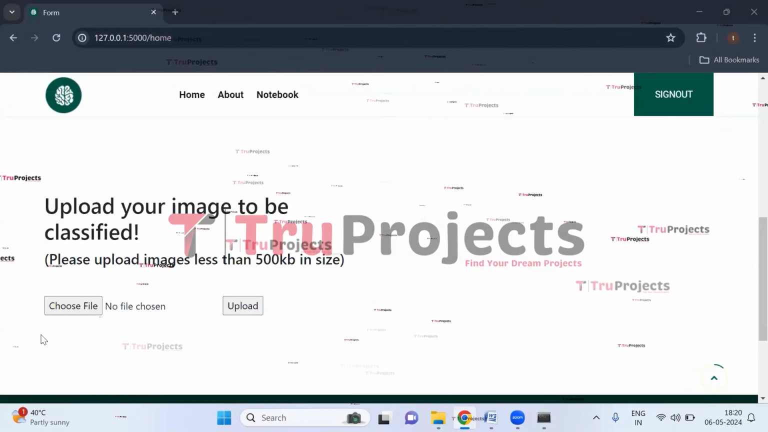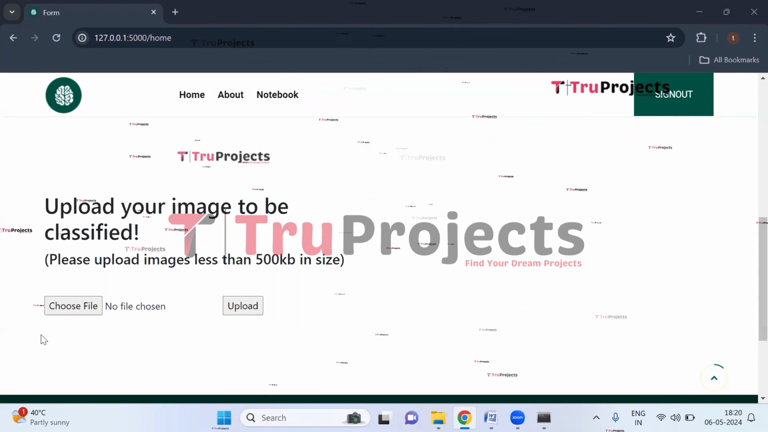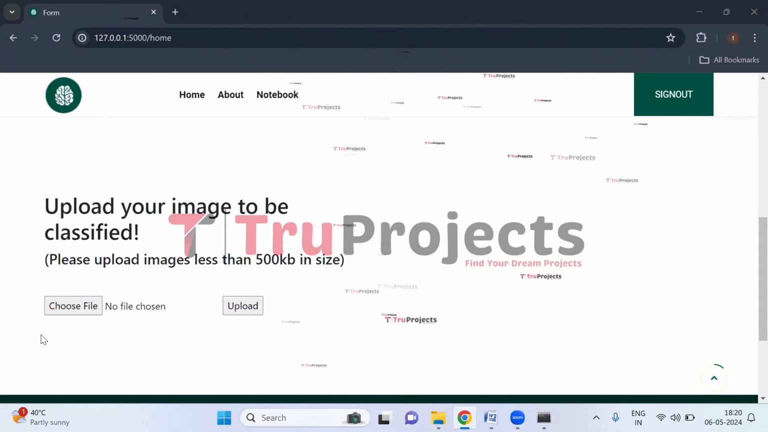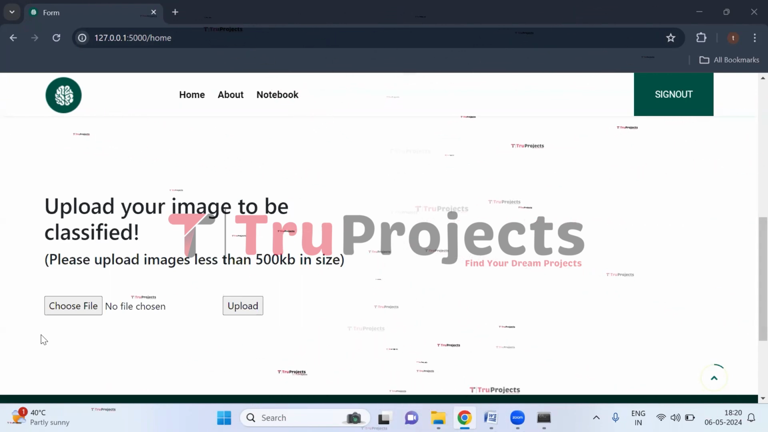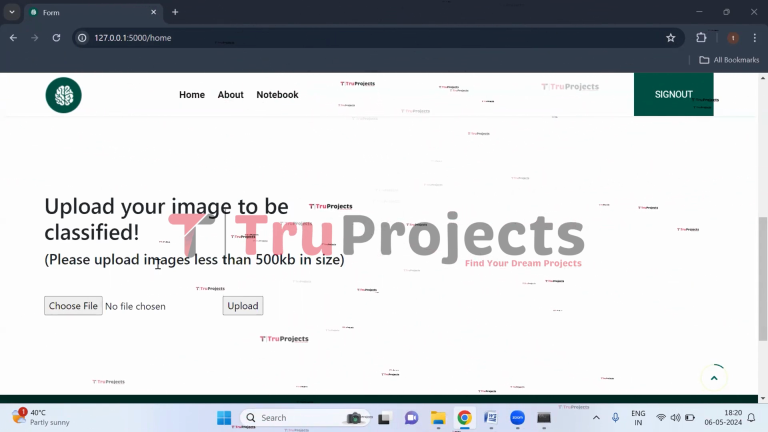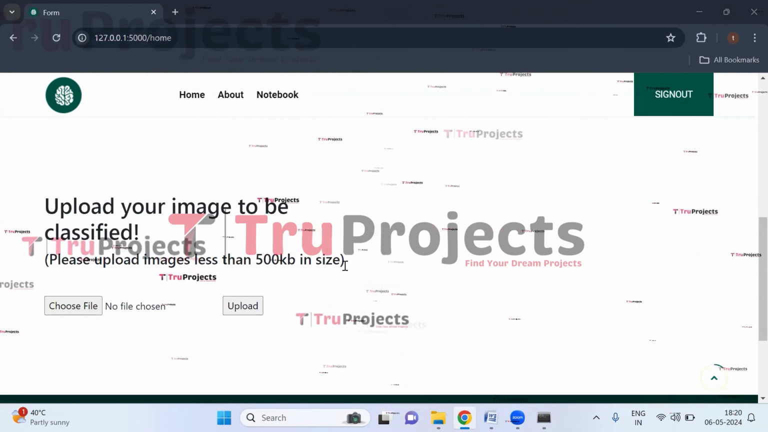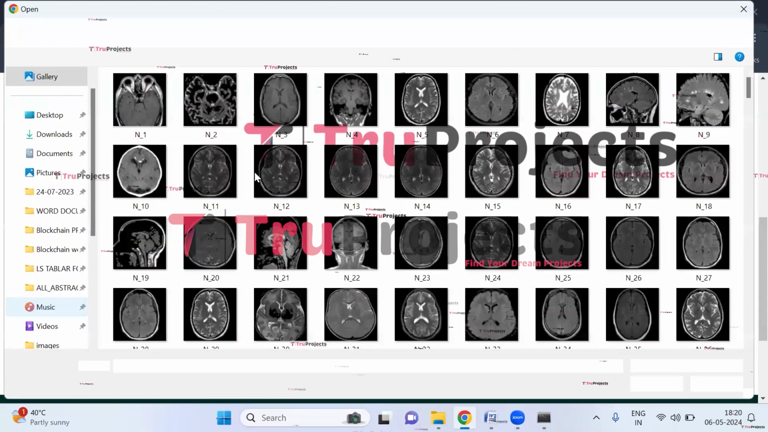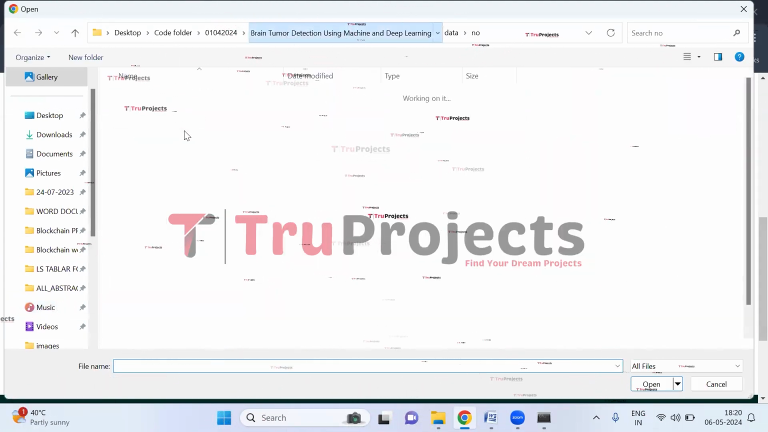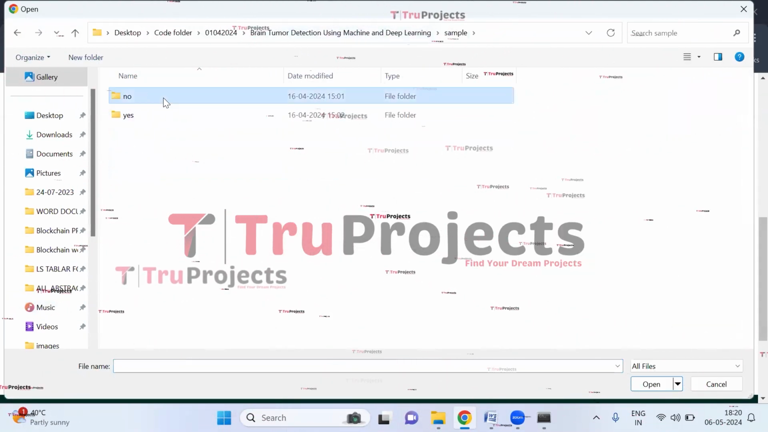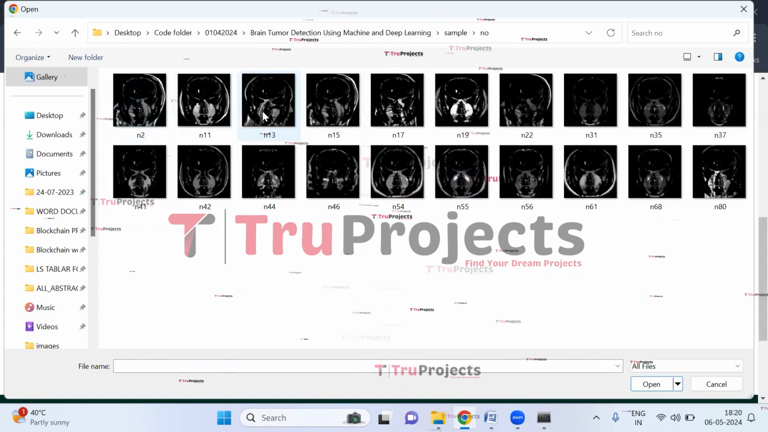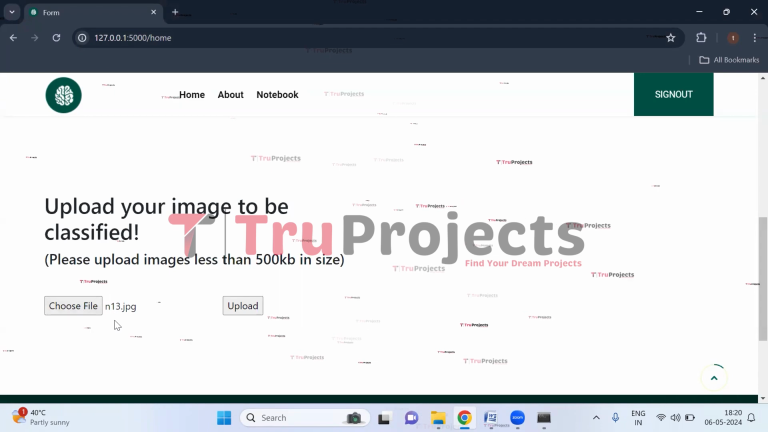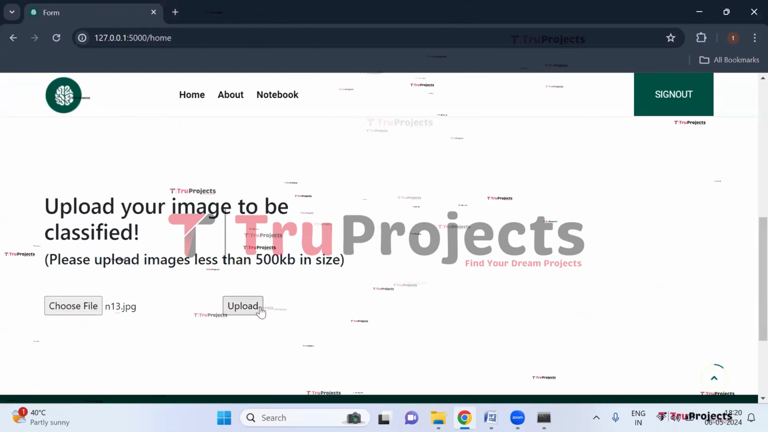So here we need to upload the MRI scans of the brain, and after uploading the images, the application will detect whether brain tumor is detected or not. The uploaded image should be less than 500 KB in size. So click on choose file to select the image. So from the test cases folder, from the no folder, I'm selecting this image. So here we can see that the image is loaded. Now click on upload button.